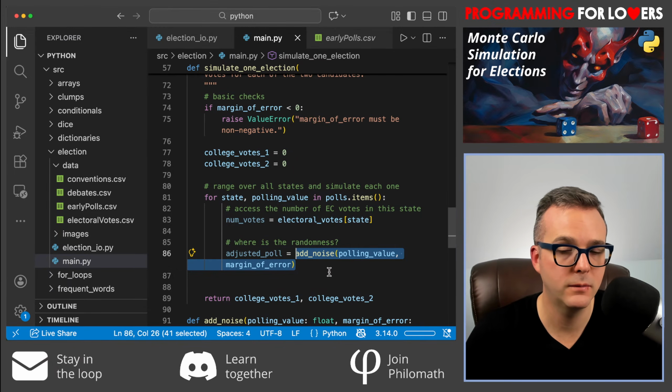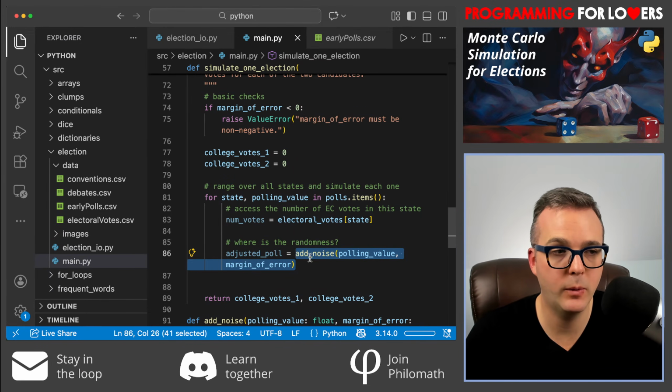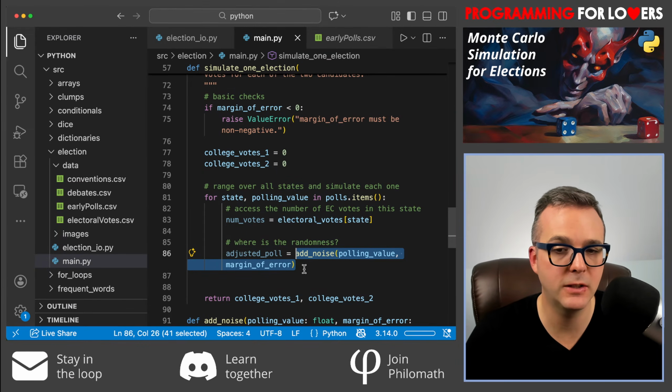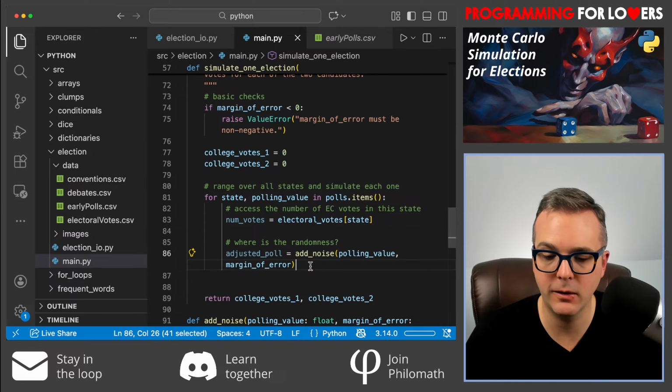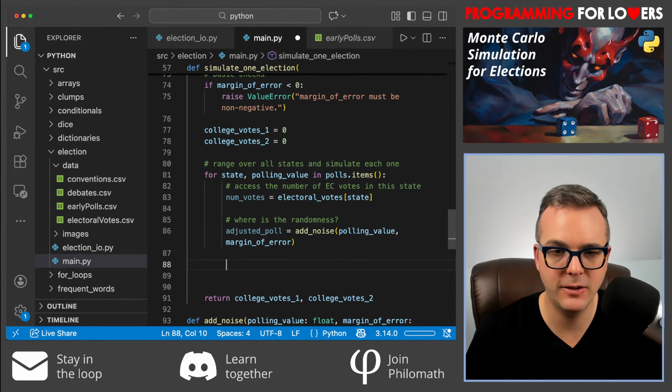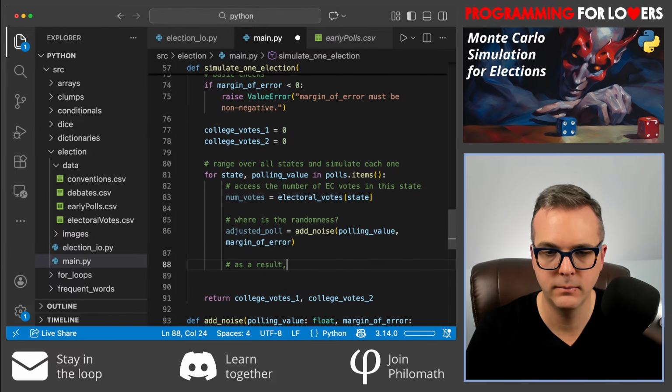However it works, I want you to note too, presumably we could change how this function works, and it's not going to change the rest of the code. It might change the results. But at the end of the day, I'm just adjusting the poll by adding some noise to the current value. Then when I do that, what I'll say is, as a result, which candidate is simulated to have won the state?